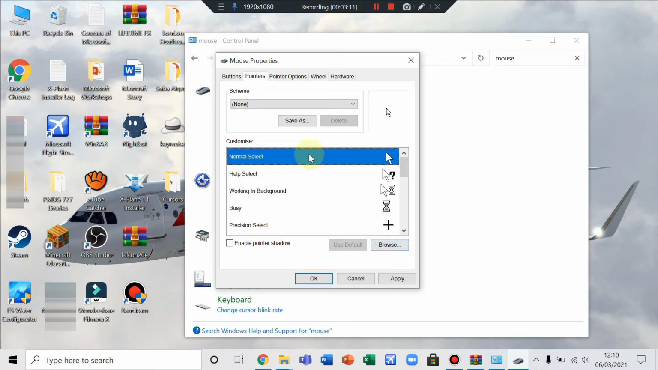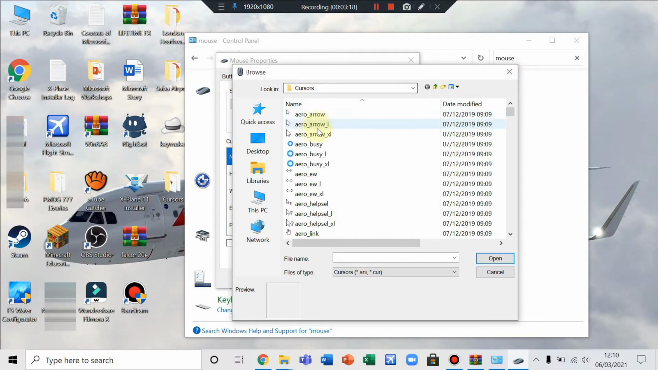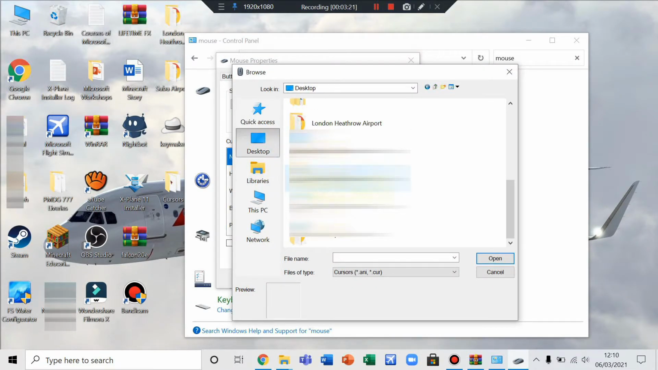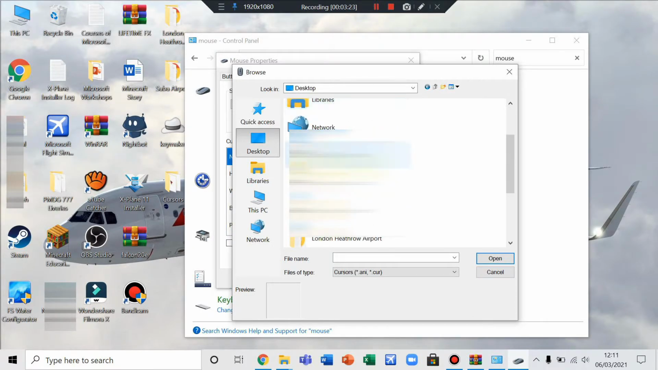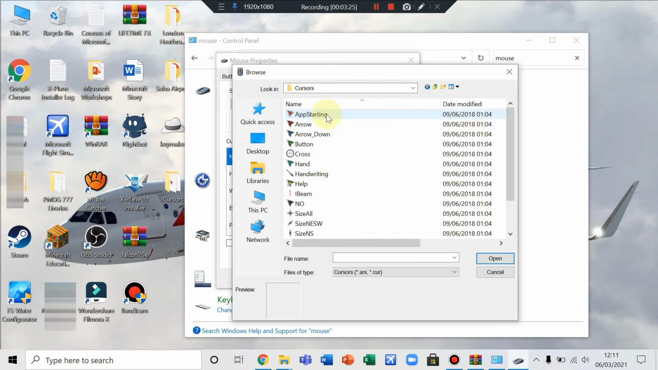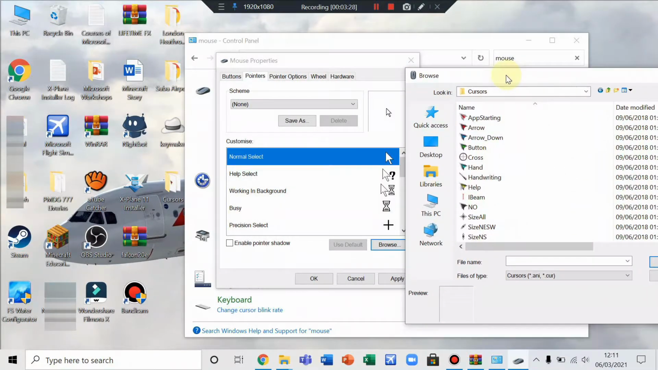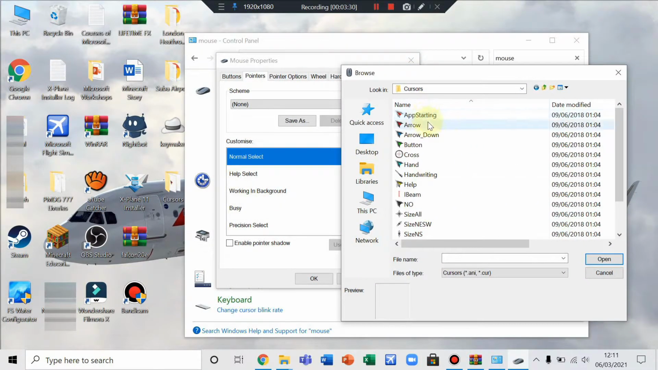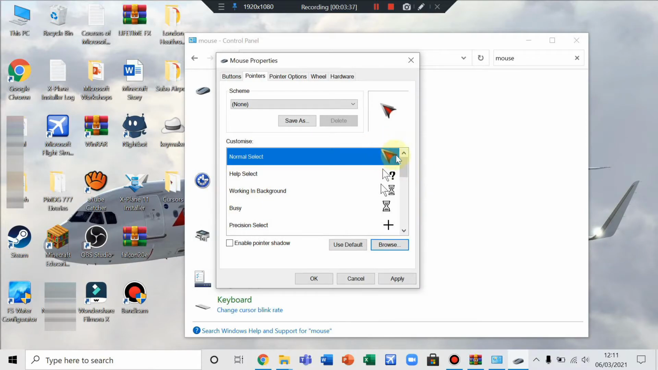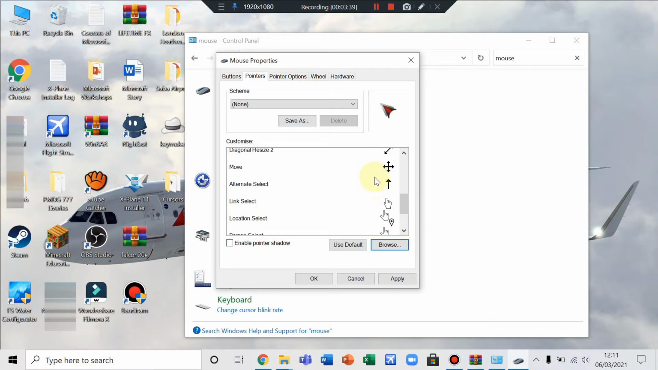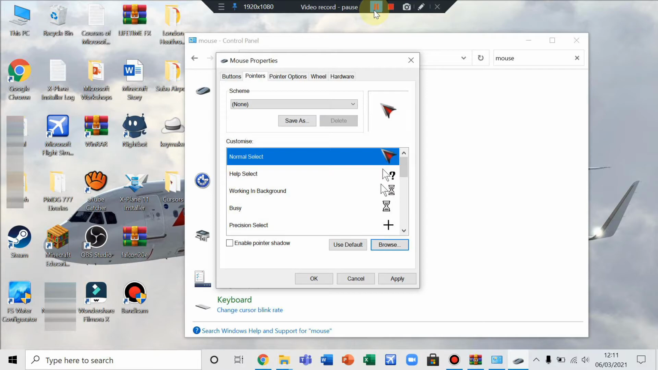Now you go on this, click on the first one, press browse, and then go to desktop, cursors, and then choose which cursor you want to be in the normal state. I want arrow. Do that, open it. It should be there now. And then you set all of these up. When I set all of these up, I'll come back.